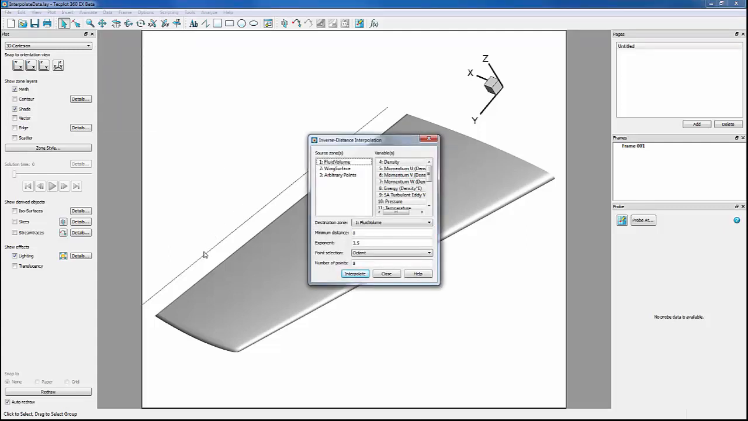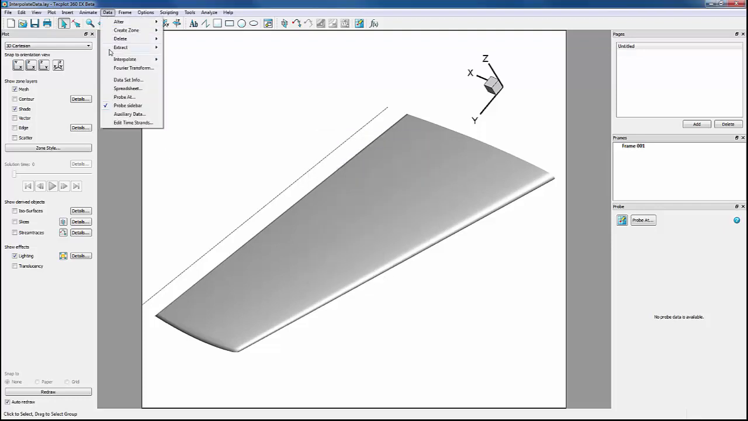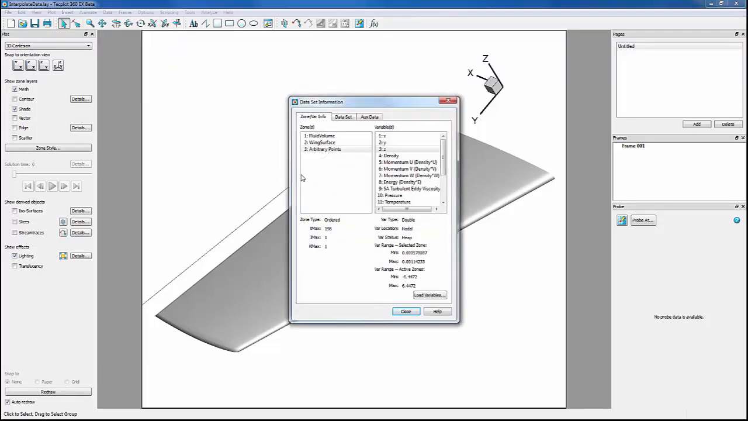Since the line is offset from the trailing edge, we don't need to interpolate from the wing surface. We just need to interpolate from the fluid volume. Our destination zone is our arbitrary points, and we'll leave everything else as default, and we'll click Interpolate. We can verify that our interpolation was successful by looking at our dataset info. Now when we click through our arbitrary points zone, we see that our variables now have max and min values.